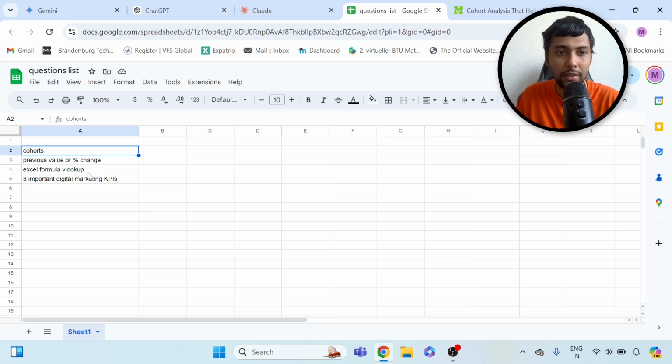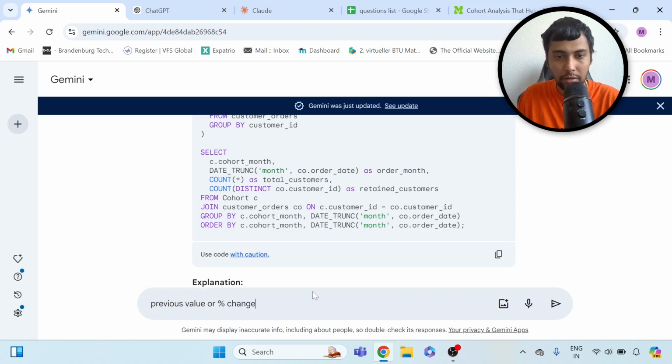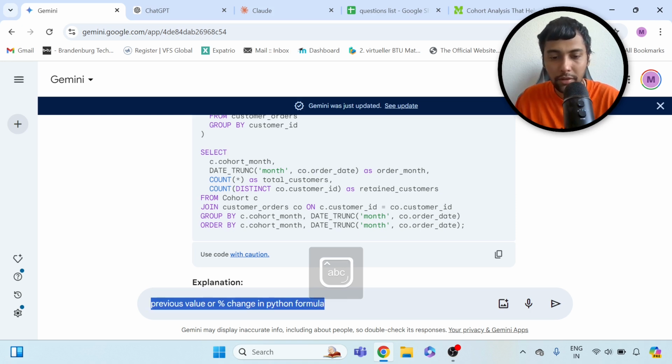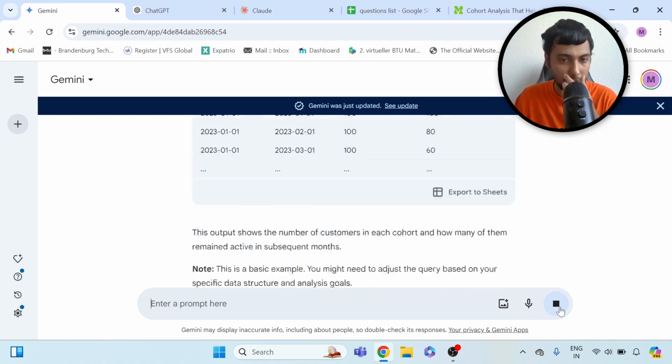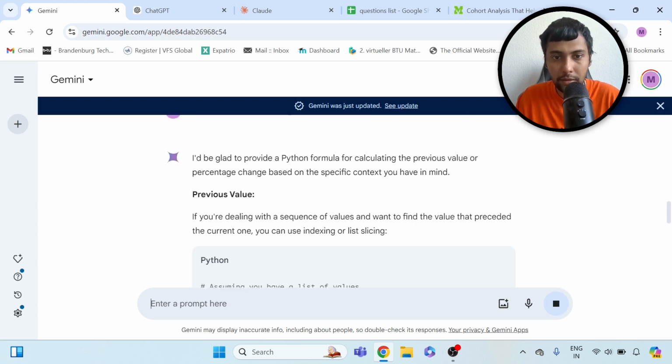Let's go and ask something very simple, like how to find previous value of percentage change in Python formula, right? Again, a very open question. So if you want to compare with the previous value, I'm giving a very vague prompt to see how these tools react, right? So let's start with Gemini again.